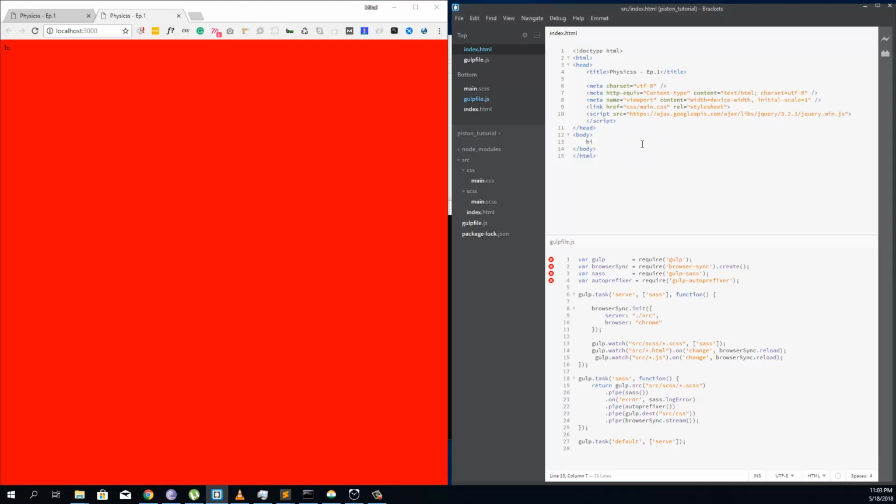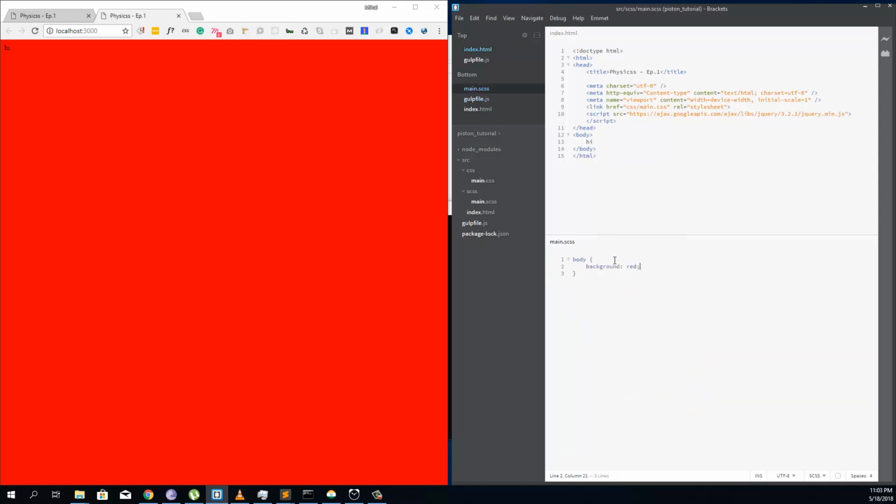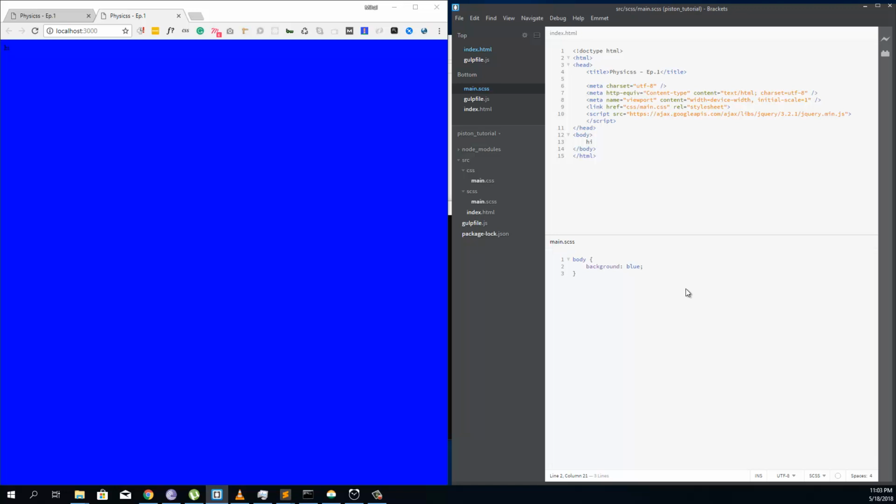Okay, this is it. Main.css, background blue, and it makes the background blue. Okay, the setup is done. So let's rock this. We'll have a main wrapper for everything and an illustration wrapper to insert what we want inside.